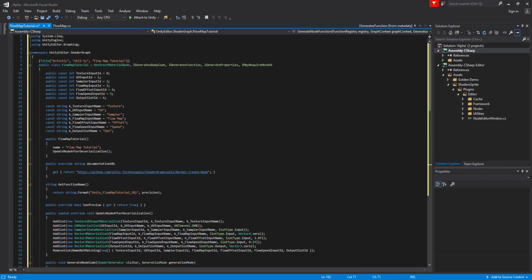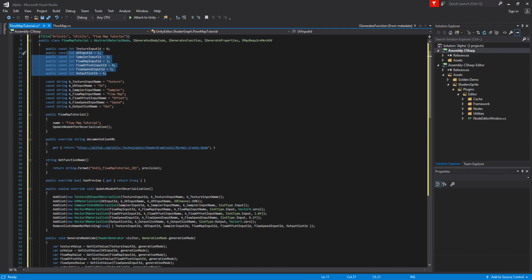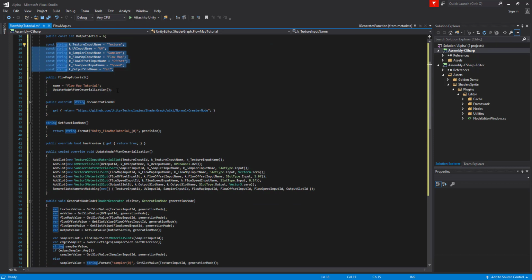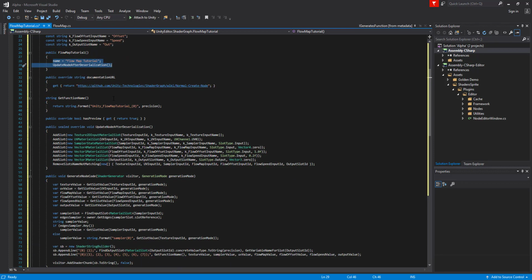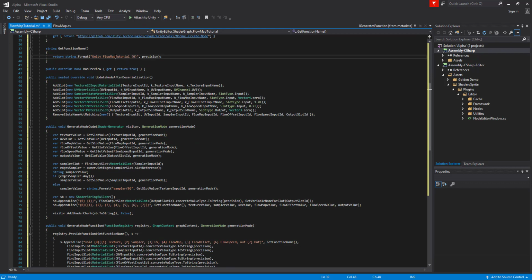So first of all, we changed the name and the location of the node where we found it. So we find it under artistic utility flow map tutorial. We added the missing parameters over here. We fixed the order as well as the name over here. We changed the name of the node. This part you don't need to re-implement or override, because it is the link to the documentation. So if you want to do your own documentation, you can change the link over here. And here is the function name which we are defining in the shader code.